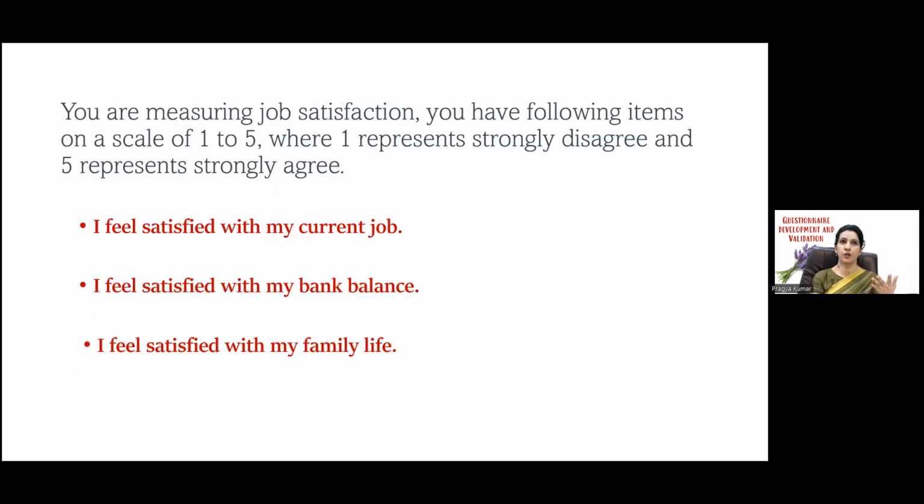if I am measuring job satisfaction, and I've got the following items on a scale of 1 to 5, where 1 represents strongly disagree and 5 represents strongly agree. So there are 3 statements. I feel satisfied with my current job. I feel satisfied with my bank balance. And I feel satisfied with my family life. If these are the 3 questions, then what will you say regarding the face validity?